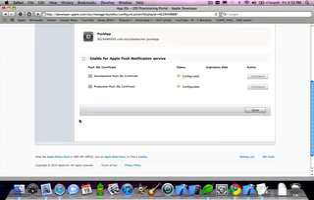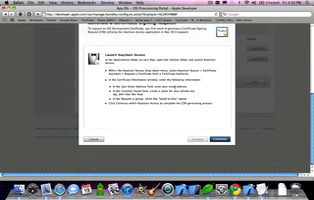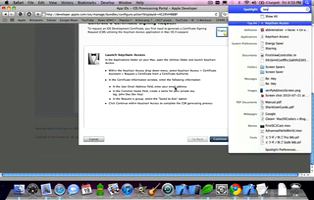I learned the hard way that when it comes to uploading certificates, Chrome doesn't work. I'm not sure why, but it fails every time. So make sure you use Safari when you want to upload certificates. So let's click configure, and we need to open up Keychain Access and request a certificate from the certificate assistant. So let's do that now.